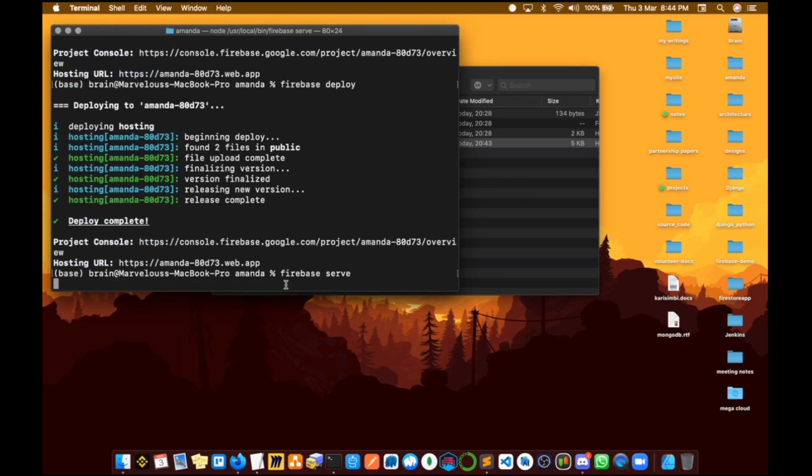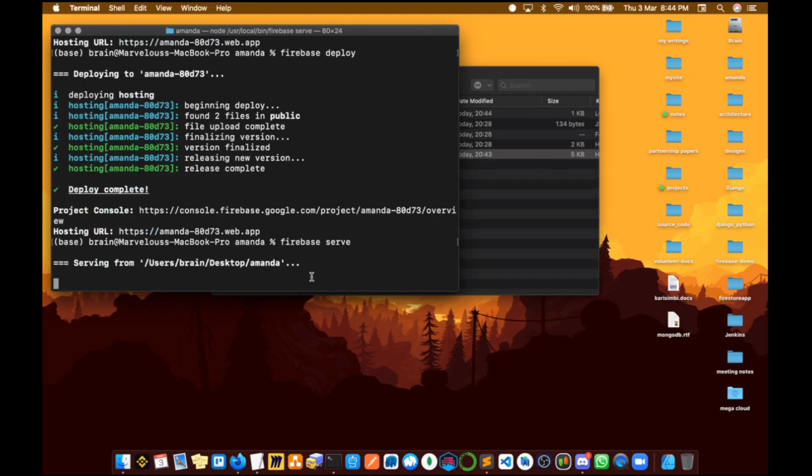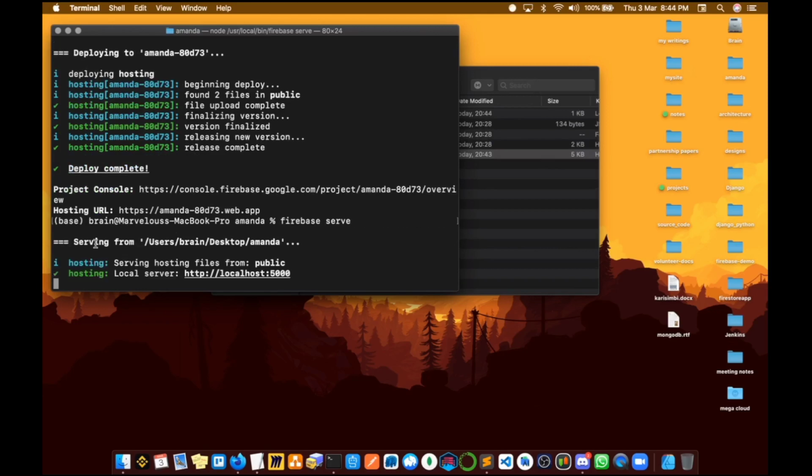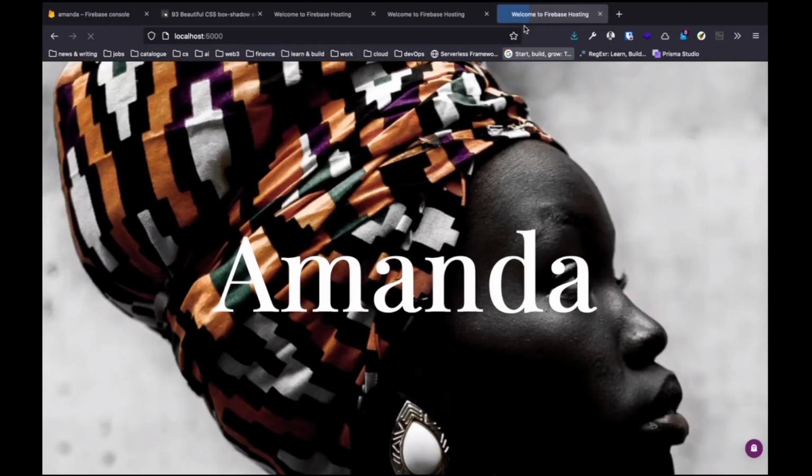This command is basically to do a preview, right? So you're serving this from your local server, and you can just preview what it will look like or what Firebase would see, right? So you can just do a quick preview.